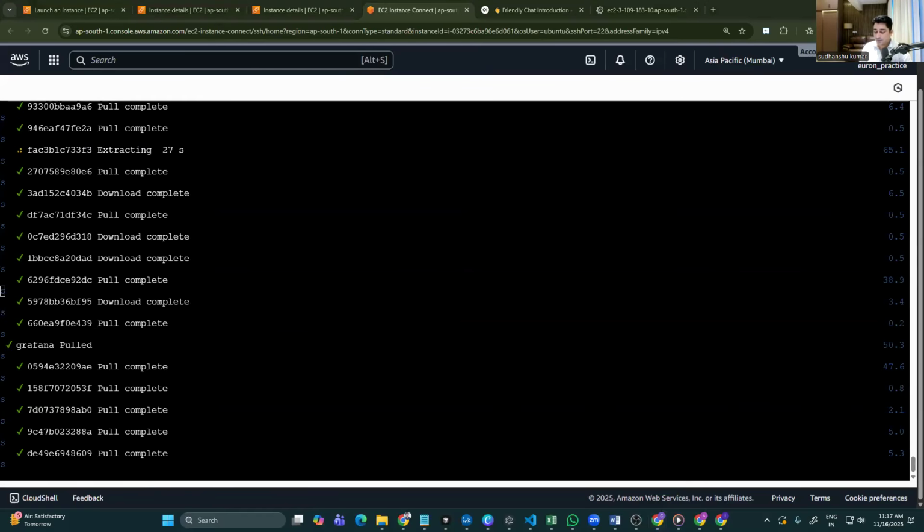If docker ps is not working, it simply means that Docker is not installed. Maybe you can just type docker and then check.